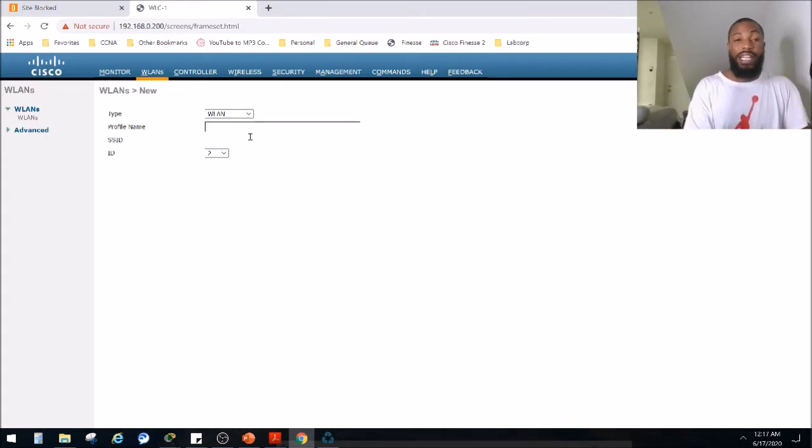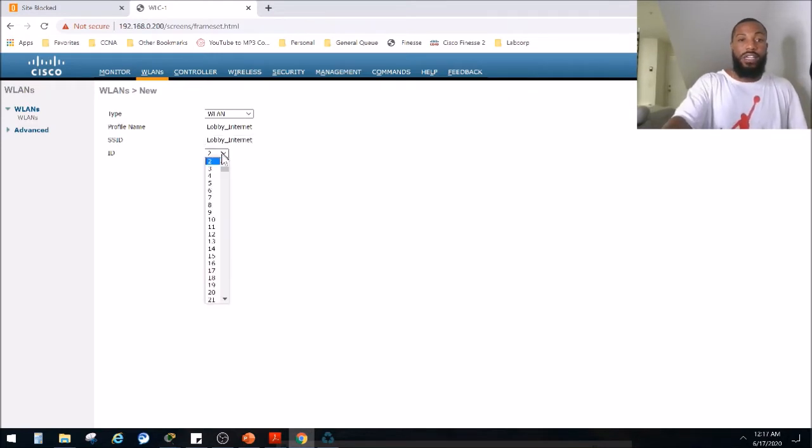We're going to go ahead and do lobby underscore internet. And then we're going to say lobby underscore internet. That's going to be the SSID. This is the ID. This is what we're going to match our VLAN to. So in this case, let's do VLAN ID number 30, right? We're going to click apply here.